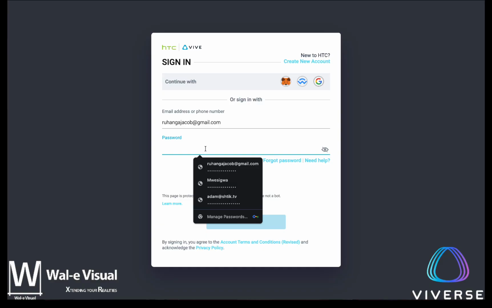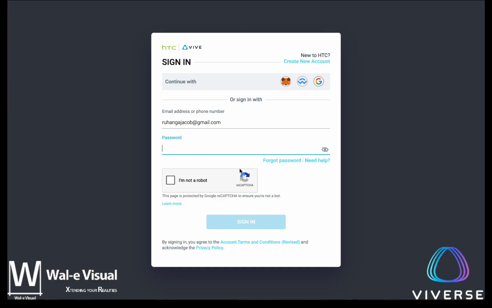Don't worry, you won't see my password. It's very well protected. And even if you did, it's a free account. You can just go and there's nothing to rob.